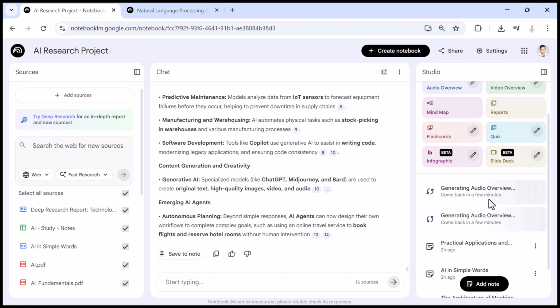In the next lecture, we will see how to manage an audio overview after it has been generated, like playing the audio, changing playback speed, renaming it, downloading it, sharing it, and deleting it.